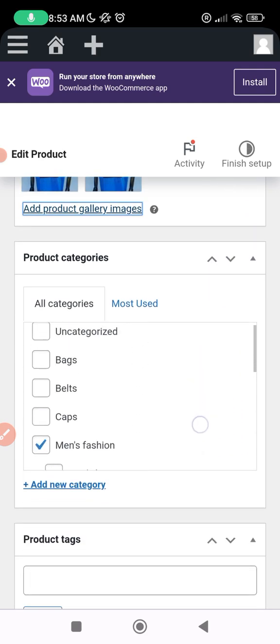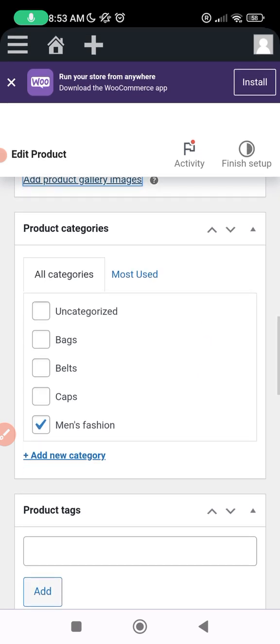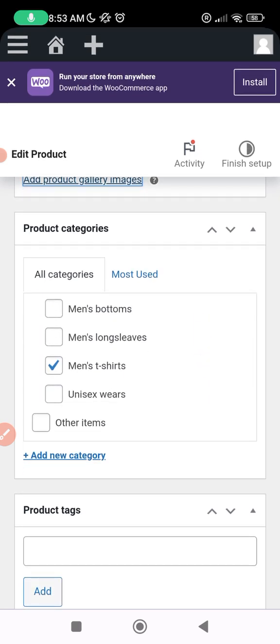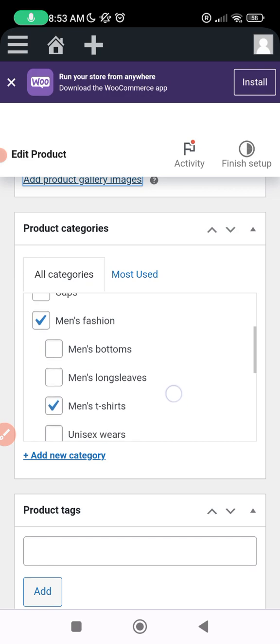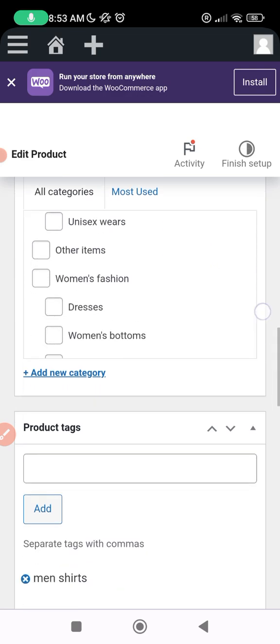And here is where you choose the category of the product. So this one is men's fashion. Just leave this as men's shirt, men and t-shirt. It's okay, just leave it.